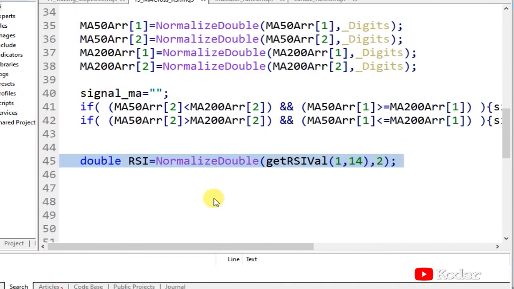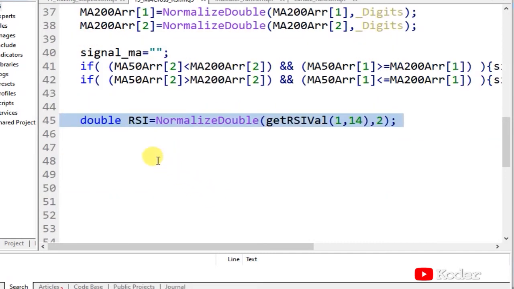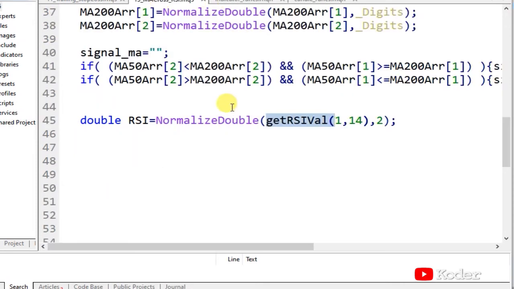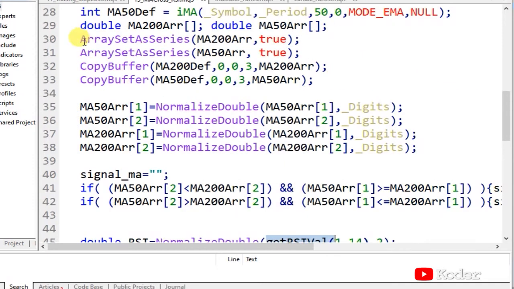We can now go for RSI for confirmation. So there's a double RSI. It's normalized double. Gets RSI value. That is the indicator function I added. This is how it works. It returns the RSI for the current index. I could as well do it for MA. It's just repeating all these procedures.